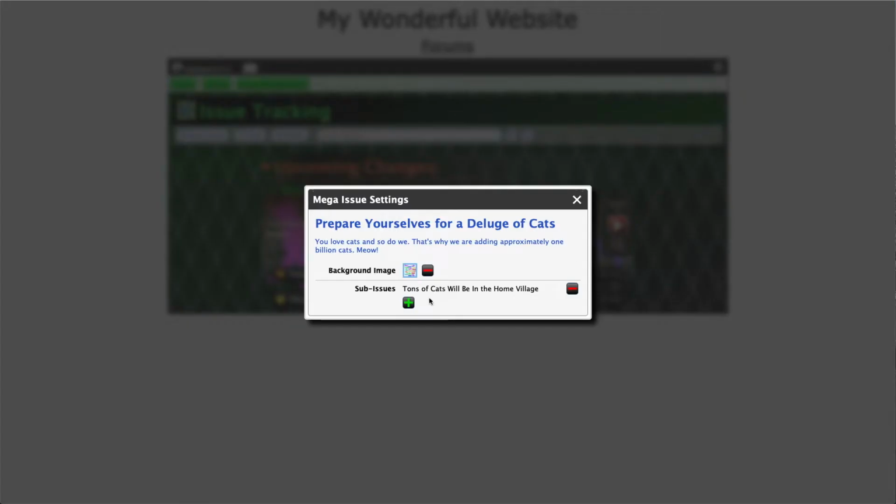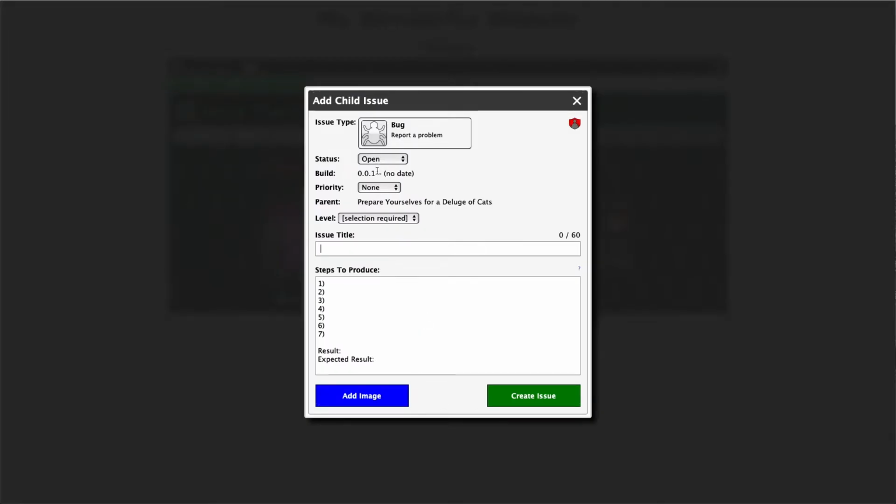So let's go back here and add a new issue that we will have open for low priority. We will say it's a bug in level 1, and the bug is... okay, steps to reproduce: go to level 1, get 20,000 points. And that's all the steps. All right, so create issue.